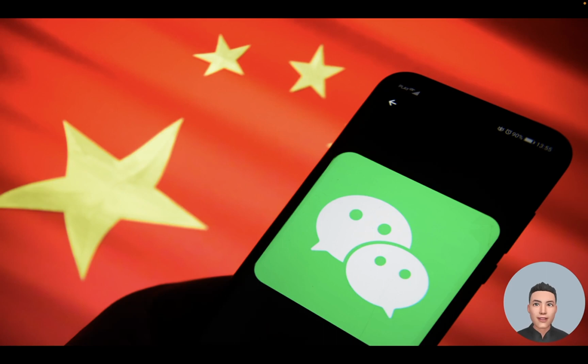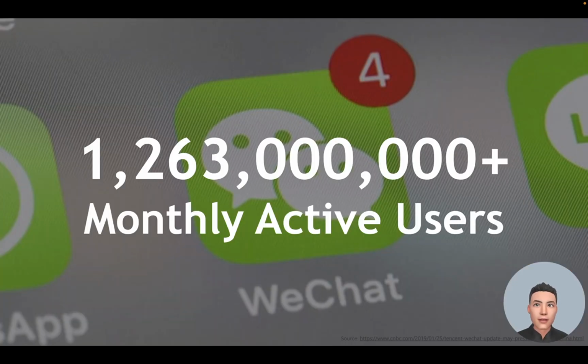What is WeChat? WeChat is the most popular instant messaging service in China. It's like the Chinese version of WhatsApp. WeChat is used by every Chinese person, and almost every Chinese person only uses WeChat. There are more than 1 billion monthly active users on WeChat. It's a very huge number.